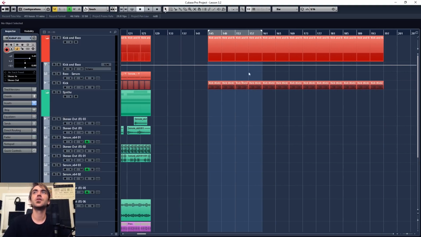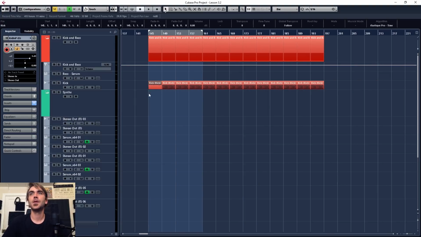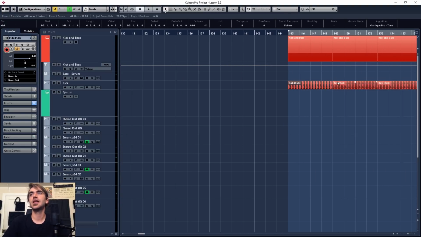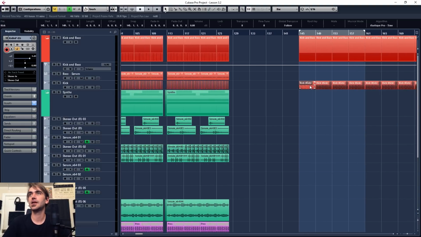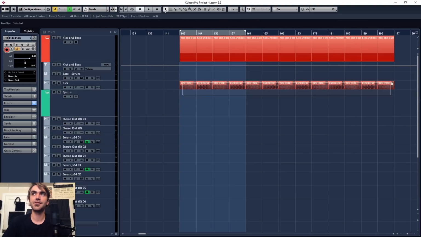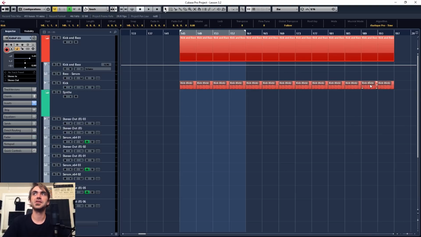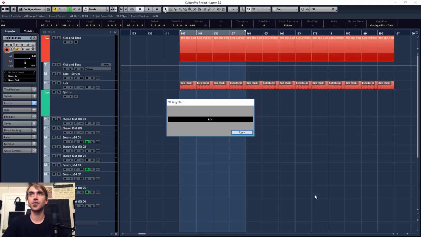So first thing you want to do is find an empty space in your project and duplicate the kick samples and create a little clip with about 16 kicks, or depending, it doesn't really matter how many kicks you want in there. But the trick is to have a huge section of it. And then we want to bounce that out as audio again.